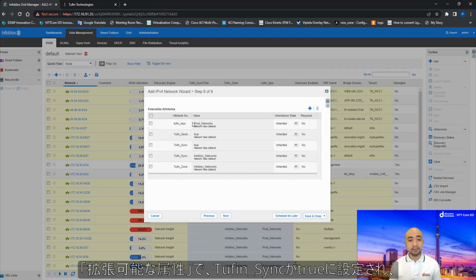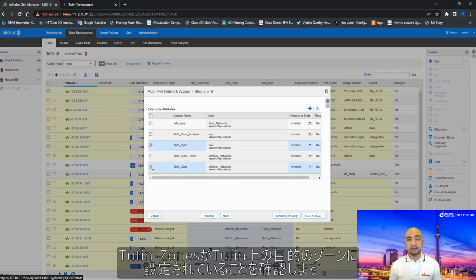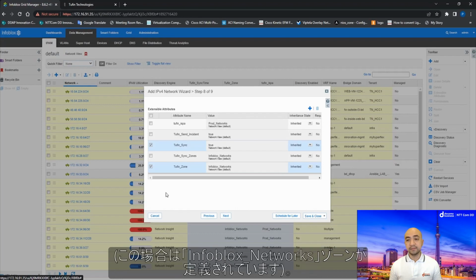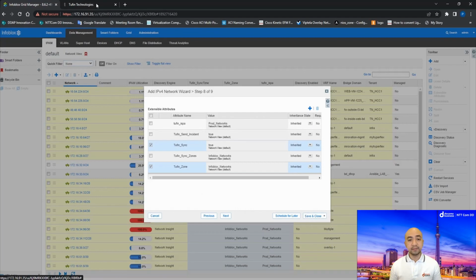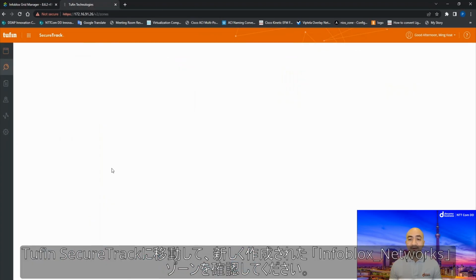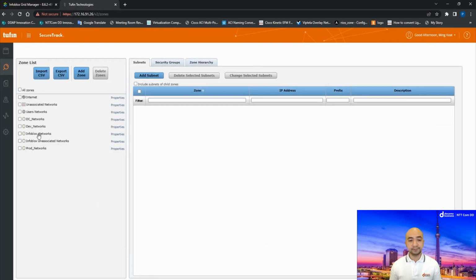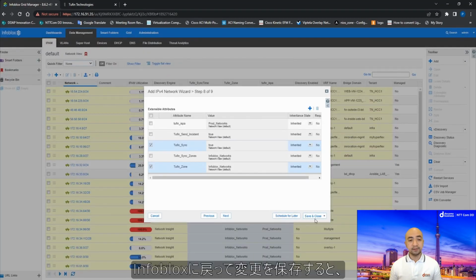In the extensible attribute, ensure that Tufin_sync is set to true and Tufin_zone is set to a desired zone on Tufin. In our case, Infoblox_networks zone is defined. Before proceeding to save the new network, go to Tufin SecureTrack to verify the newly created Infoblox_networks zone. The current Infoblox_networks zone does not have any networks. Go back to Infoblox to save the changes.